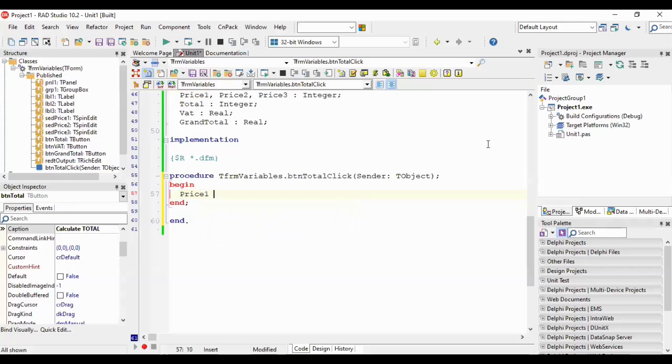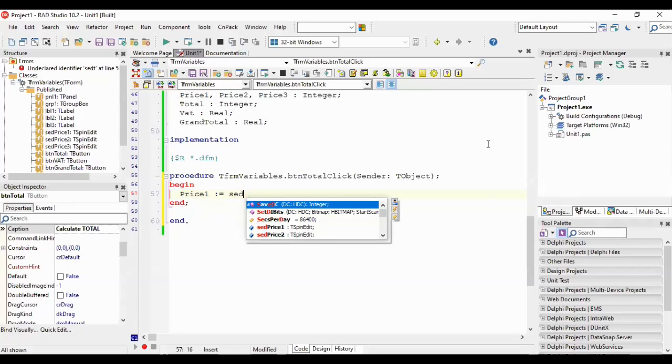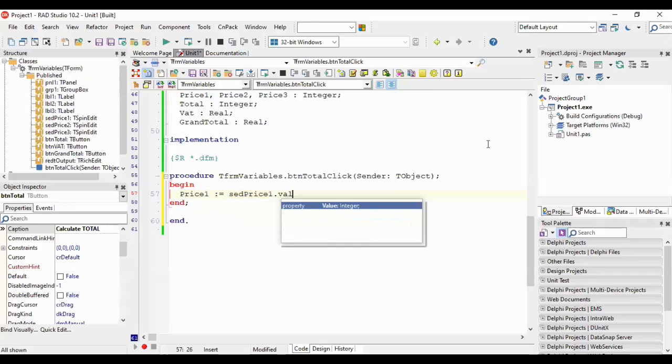I always teach my learners the golden rule in Delphi: the component or variable that needs to receive a value, you call first in code. So it's set price 1 dot value.